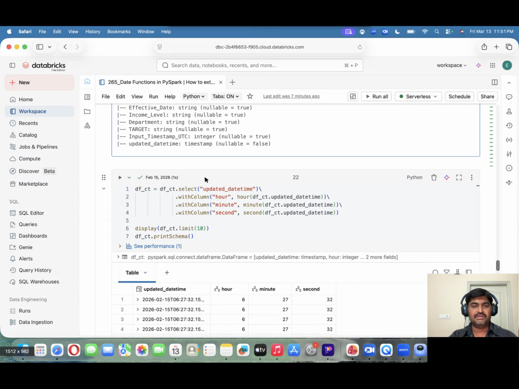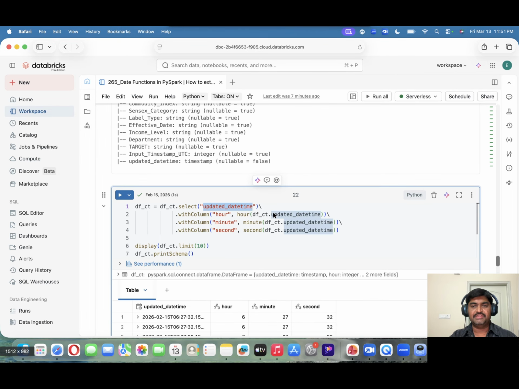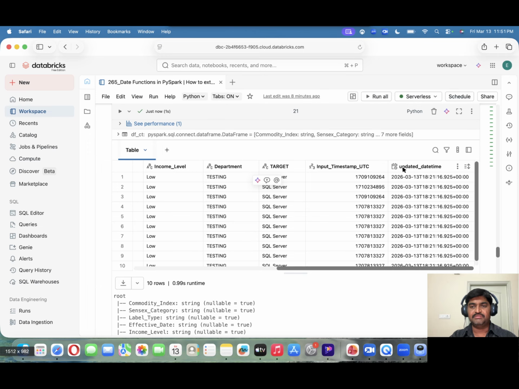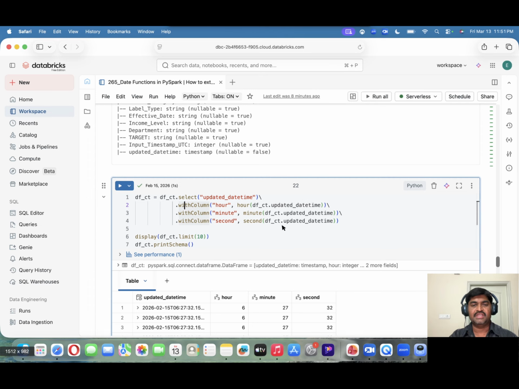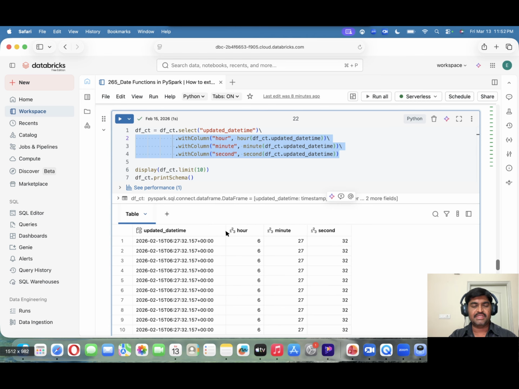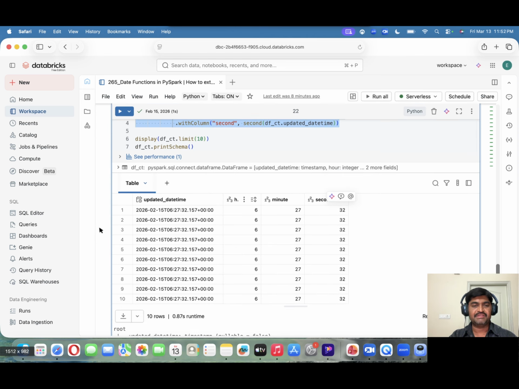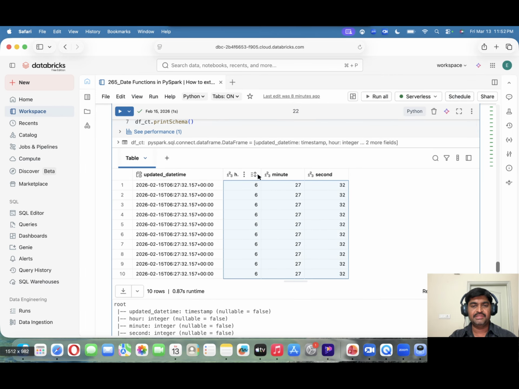And now on top of this newly generated column, I'm using select and updated date time, that is, this is the latest column. I'm selecting this latest column. And again, on top of that, I'm adding three more columns by using these functions: hour, minute, second. Since current_timestamp printed the same value for all the rows, our hour, minute, seconds will be the same values.